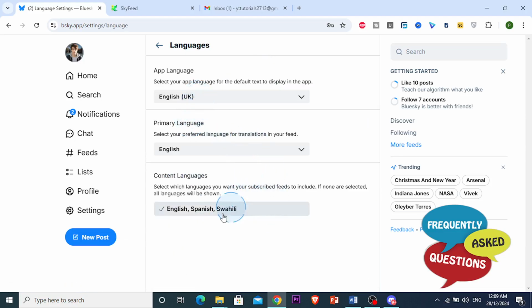So now there's three different languages you can change. The app language, which will be the default text to display in the app, for example, these things, your settings. And primary language is for translations in your feed. So if you ever see anything apart from your content languages, they will translate it automatically to English.